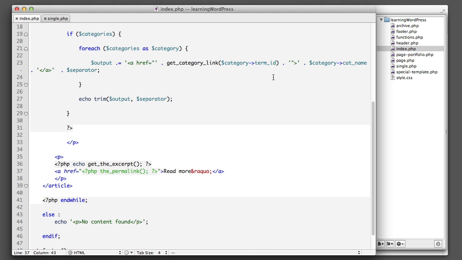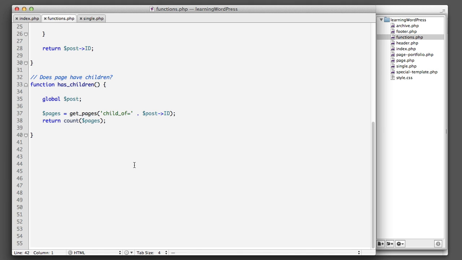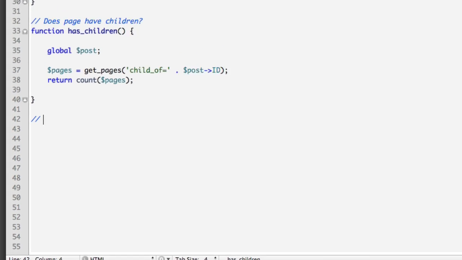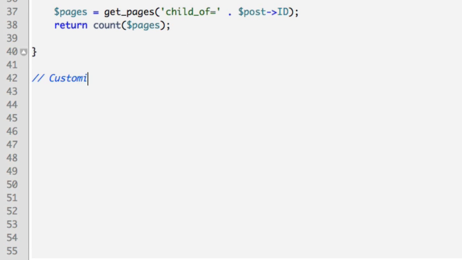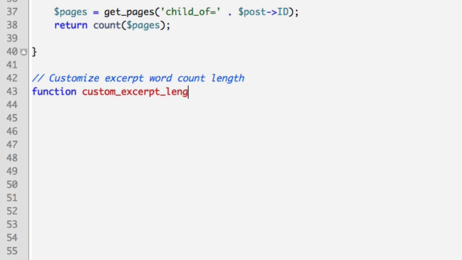Let's head over to our functions.php file in our theme folder. I'm going to create a new comment that says customize excerpt word count length. Okay, and we're just going to create a new function named custom excerpt length. You could actually name this function anything you would like. And then inside the function, all we want to do is return an integer. So I will say return 25.